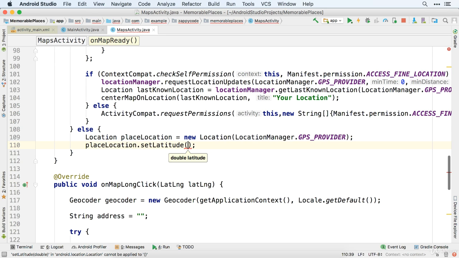Now, in order to get the latitude, it's going to be a little bit of work here because we've got to reach back into the MainActivity and we got to grab something from the locations array, and then we've got to get, you know, the proper information from that.